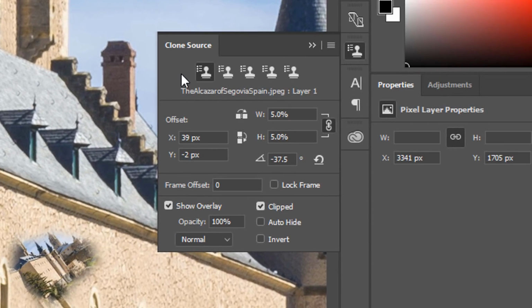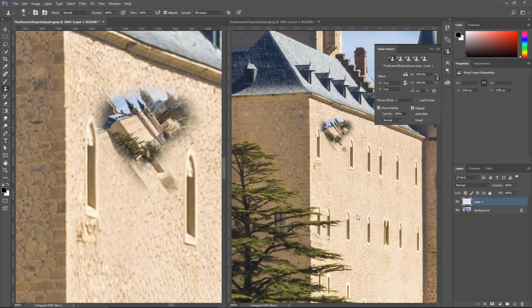One advantage of using the clone source is that you can sample 5 different sample sources. So I'm going to reset this, and I'm going to select the first sample source. So that's for that window. So when I start painting, you'll see that window. I can select another sample source, and that could be for that tree. And the third sample source, and maybe that could be for this top part of the castle here.